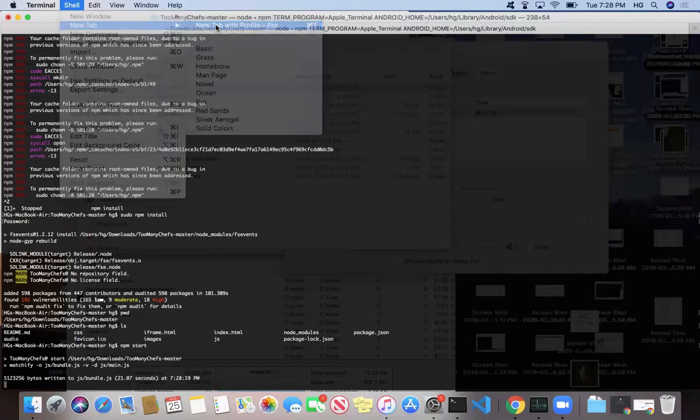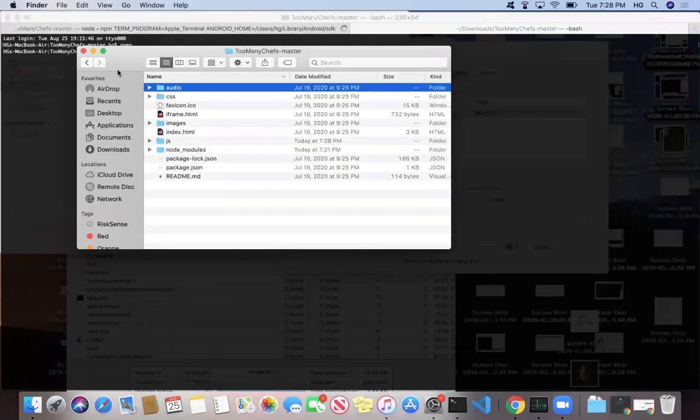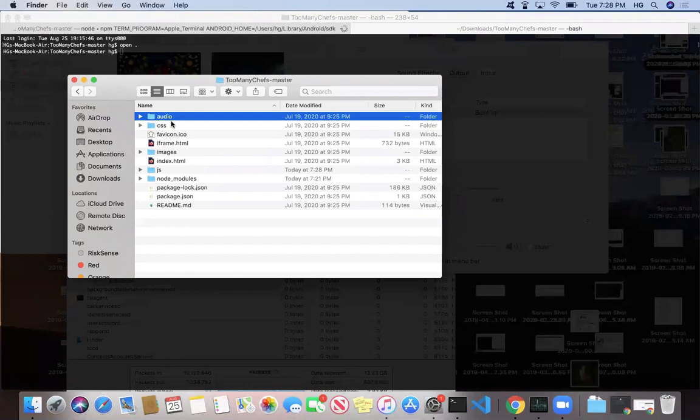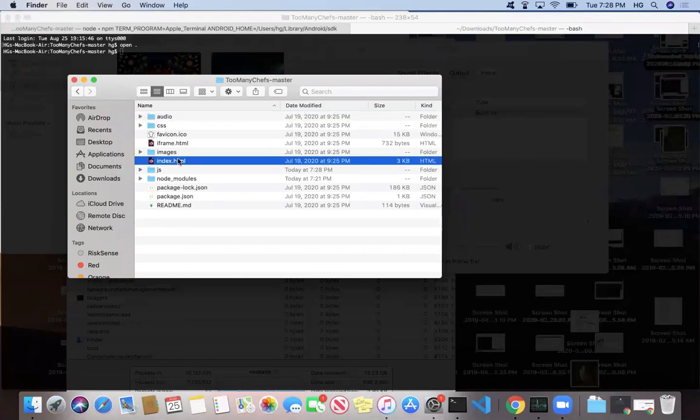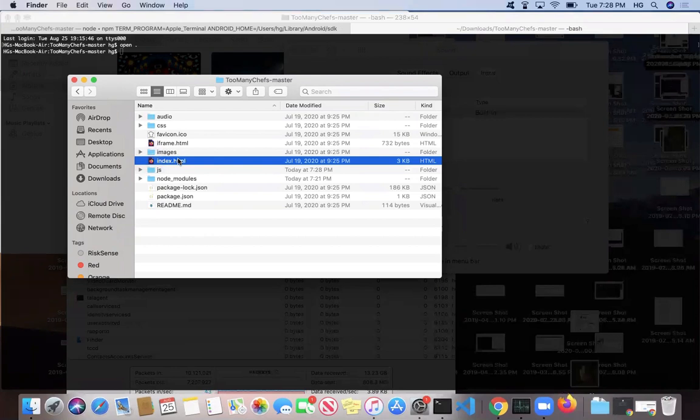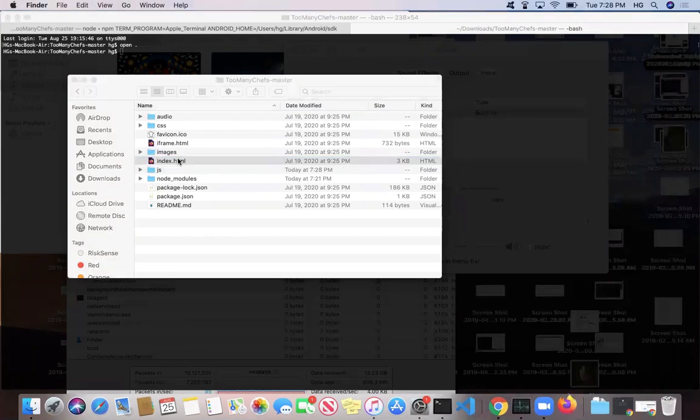So let me do a new tab. All right, I'm going to open this folder with open dot. That's just the Mac command. All right, so let's see if the website is actually running. I'm going to double click on this index.html, and let's see if this actually works.